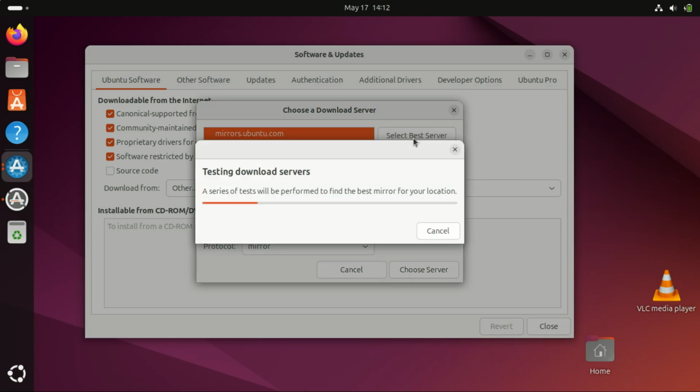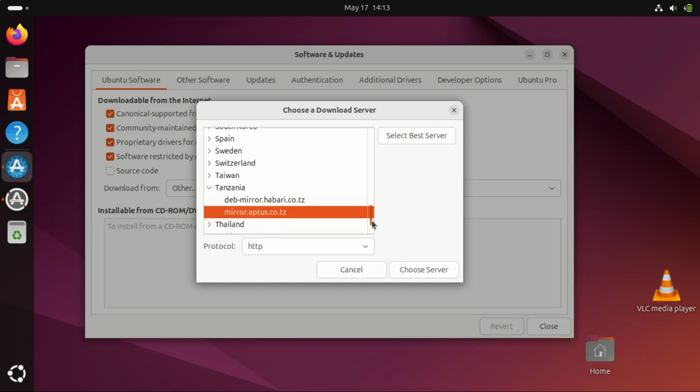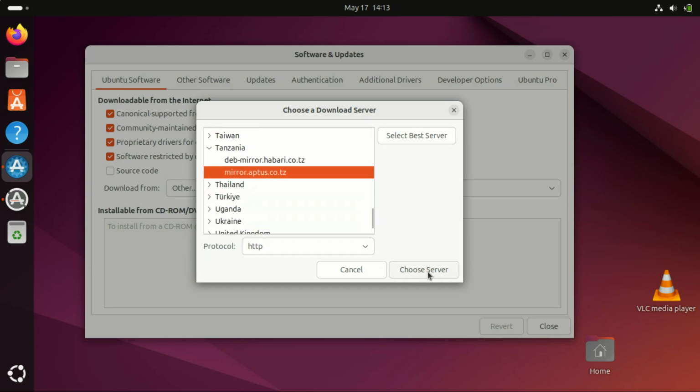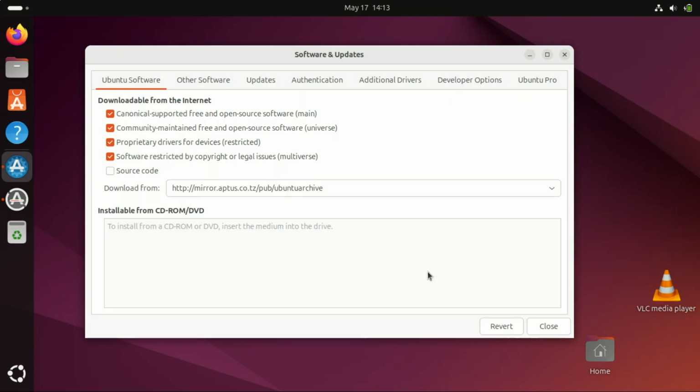Ubuntu offers a Select Best Server feature in the Software and Updates settings, which automatically tests available mirrors and chooses the fastest one for your current location. In summary, while choosing the best mirror doesn't increase CPU or memory performance, it optimizes your system's responsiveness in managing software, leading to a smoother and more efficient Ubuntu experience.